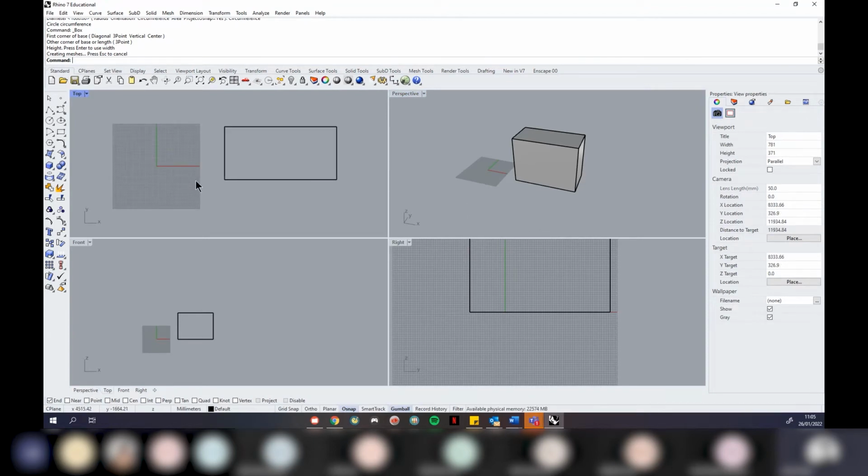Now, there are a couple of magic commands that you can do. But before I talk about that, I'm going to talk about the mouse controls.